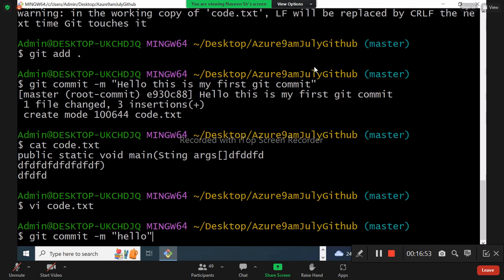Did you understand it now? I think you have understood it. If you haven't, once again: whenever you are making any changes to your file, you have to add it to the staging area first.